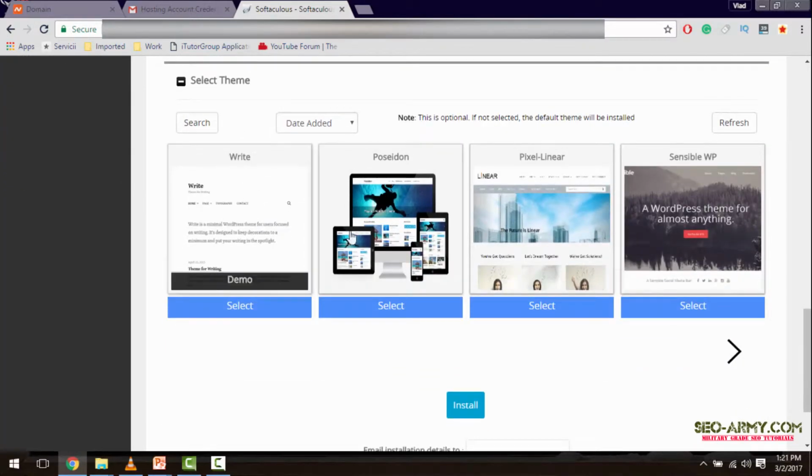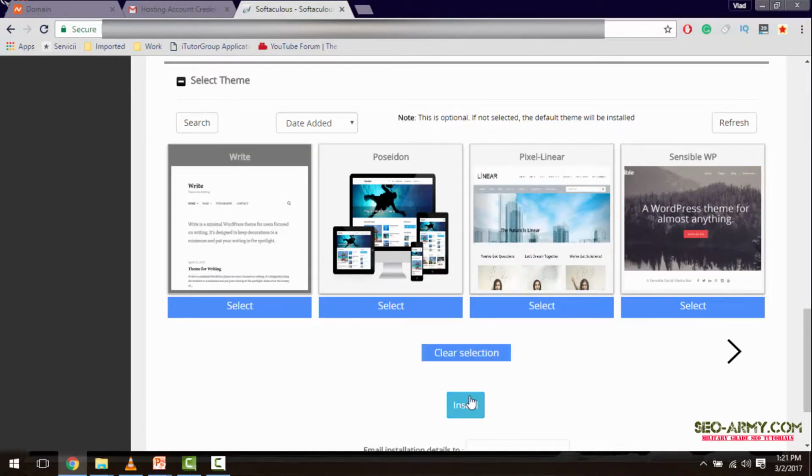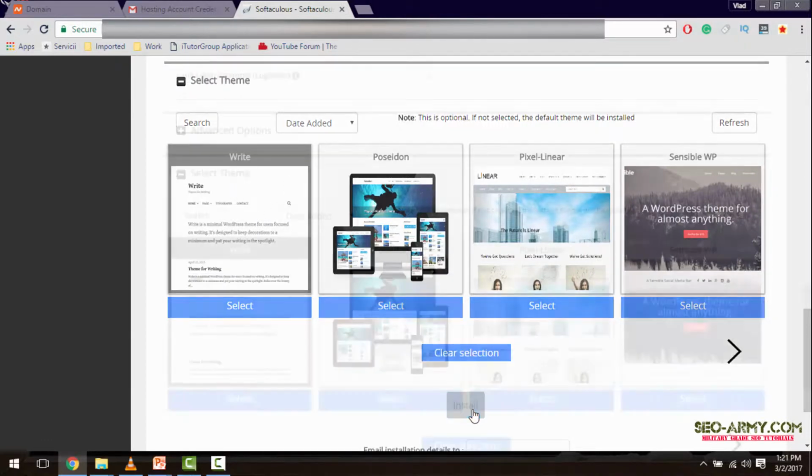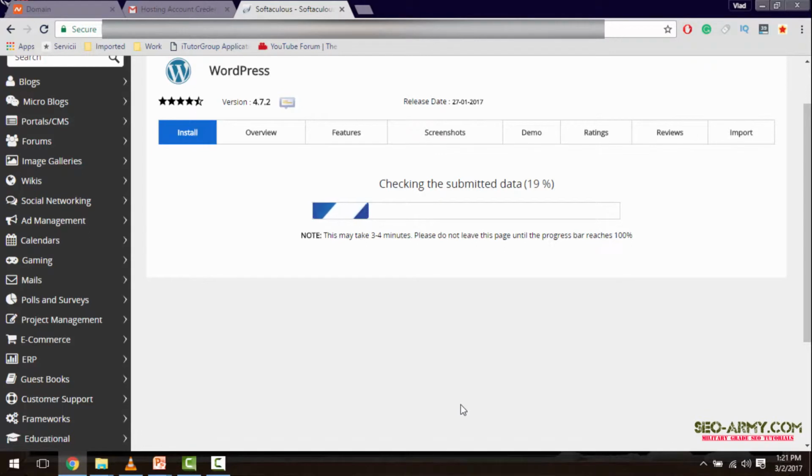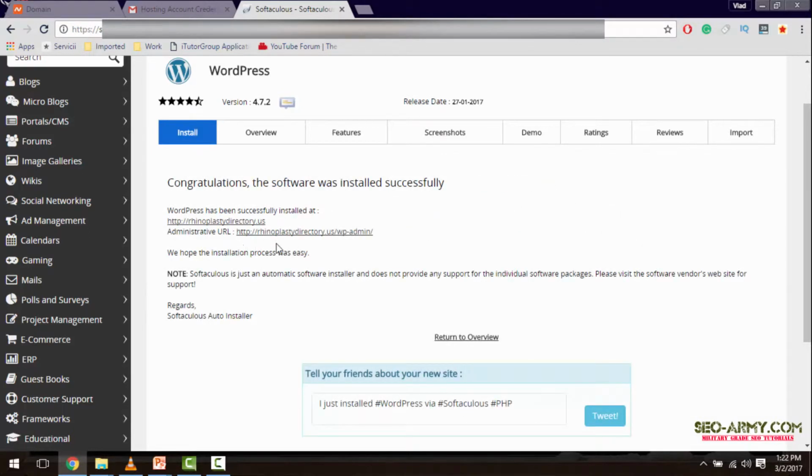And you can select whichever theme, doesn't really matter, we're gonna change that later anyway. So click install. And now we wait for WordPress to be installed on our site. And that's all there is to it. Just like that, we have WordPress installed.